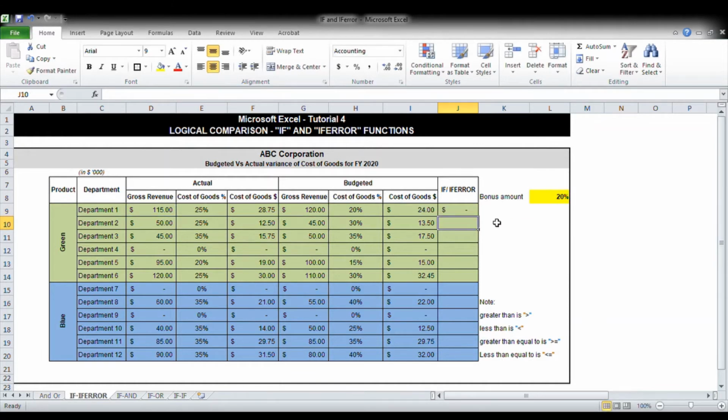We repeat this for all the remaining 11 departments. We will find that employees of Departments 2 and 8 will receive a total bonus of $1,000 and of Departments 6 and 12 will receive a total bonus of $2,000. We now will learn how to deal with the errors you may receive, knowing the formula is right, using the IFERROR function.